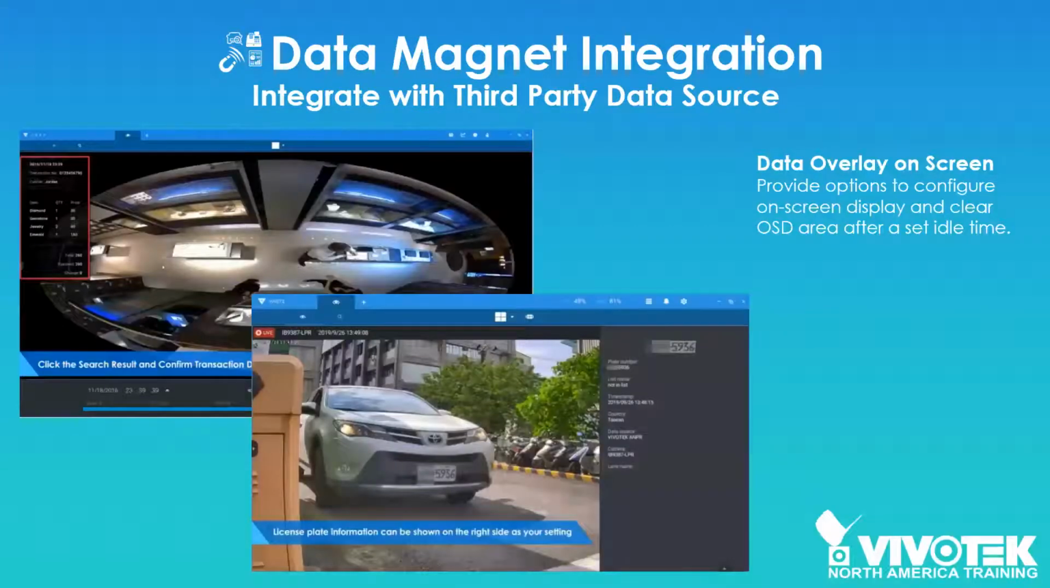With the integration of the third party's data source, we can now have data overlay on the screen, whether it's POS transactions or license plate information. All of this is shown in real time and it will clear the on-screen display area after a set amount of idle time.